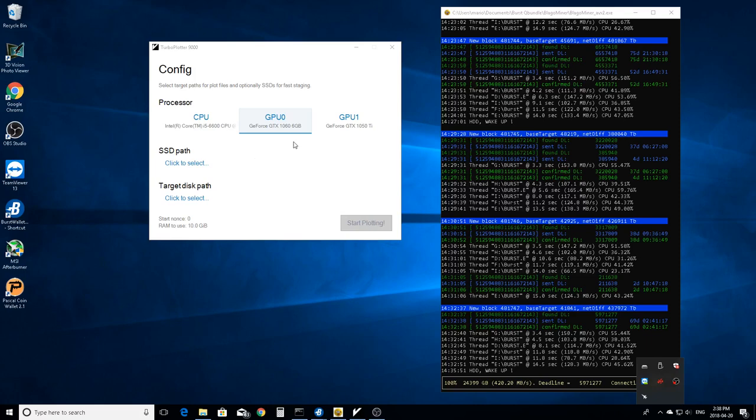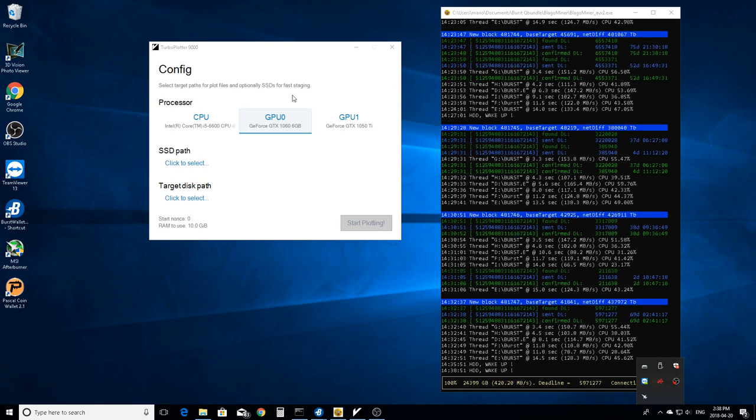Pretty straightforward. But for starters, we're going to need the TurboPlotter 9000 application, and I'm pretty sure most of you have the beta version, so that's the one we're going to be using. We're also using a GeForce GTX 1060 6GB video card as our computational device. The SSD drive we're going to use is not just a run-of-the-mill $50, 64GB PNY drive. I want to use the best, quickest SSD out there, and in my opinion, it is a PCI Express solid-state drive.